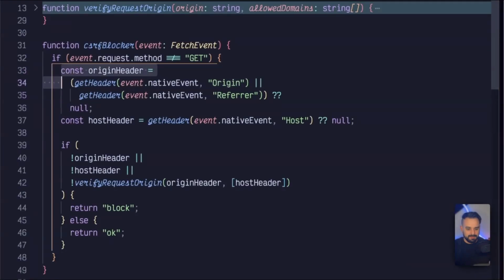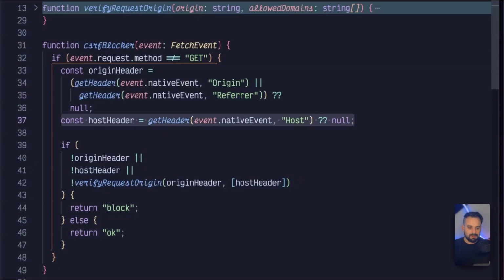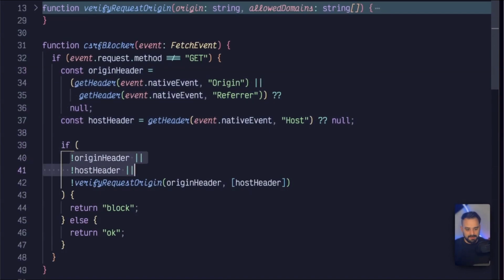Then I'll grab the origin header. If the origin header is not present, so if you want to support really old browsers, you can use the referrer as well. I added this for you to know. And then I'll grab the host, which is my server domain. So these are only going to be undefined if these headers are actively being kept from the request, and that's going to be a red flag for my protection anyway. If any of them are undefined, I'm going to block it. If then the origin and the request don't match, I'm going to block it as well.